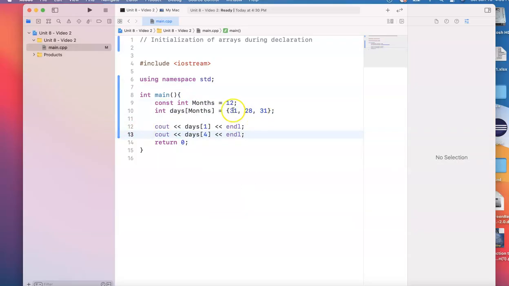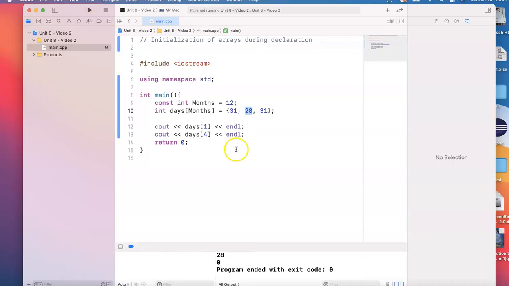Remember, this is in location 0, that's days 0, that's days 1, that's days 2. I don't have 3 and 4, so for days 1 I should see 28. Notice days 1 is 28, and since I don't have a value for days 4, you see a 0 there. That's partial declaration.